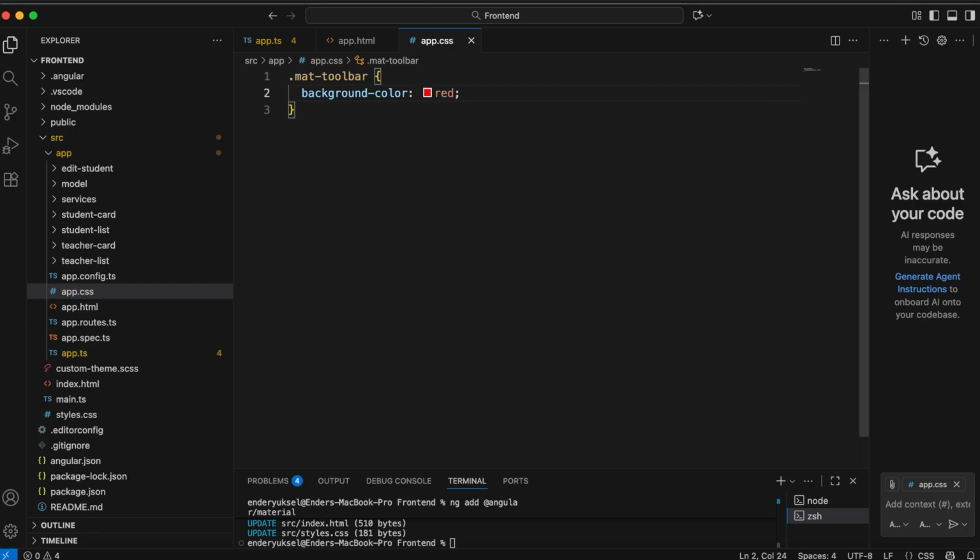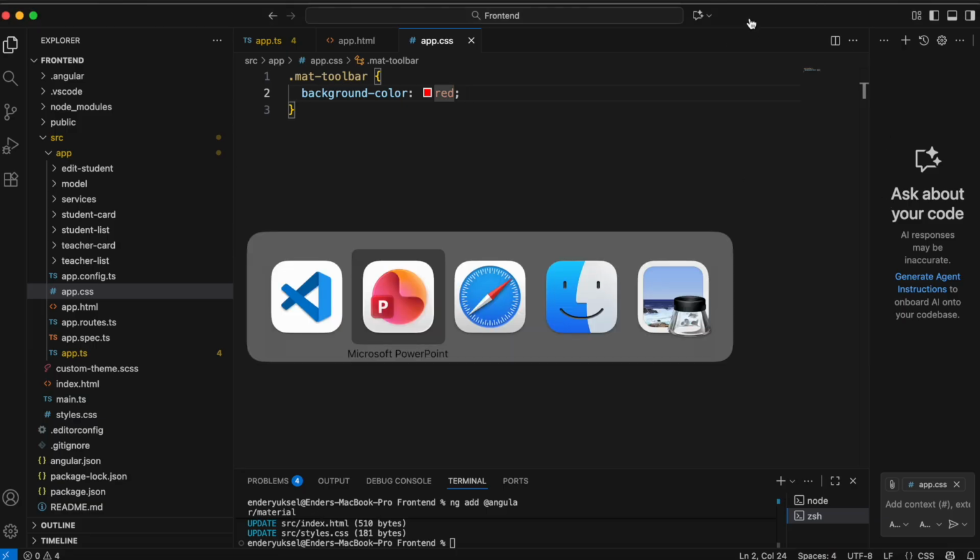Then the property, that is the background-color. This CSS property sets the background color of the toolbar area, so when the browser renders the toolbar, the rectangular area behind the text and icons will be filled with solid red. How it interacts with Angular Material: the Angular Material toolbar has a default background defined by its theme. Our CSS rule overrides that default theme color by explicitly setting the background to red.